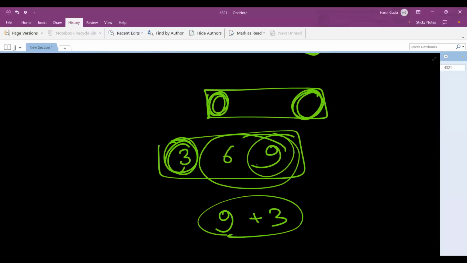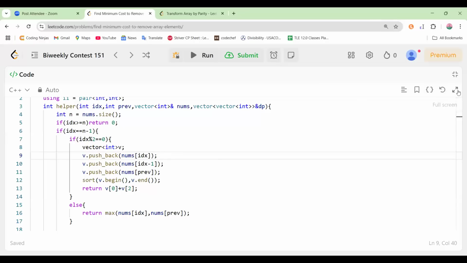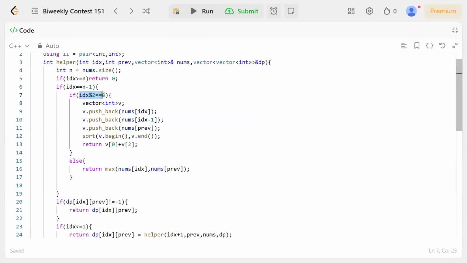Do you guys agree? Yes. So that is only what I am doing over here. If the index is an even one, I know that these are the 3 elements that I have, sort the vector, and I am returning v of 0 plus v of 2. Anyone having doubt in this, guys? No, right? Okay.